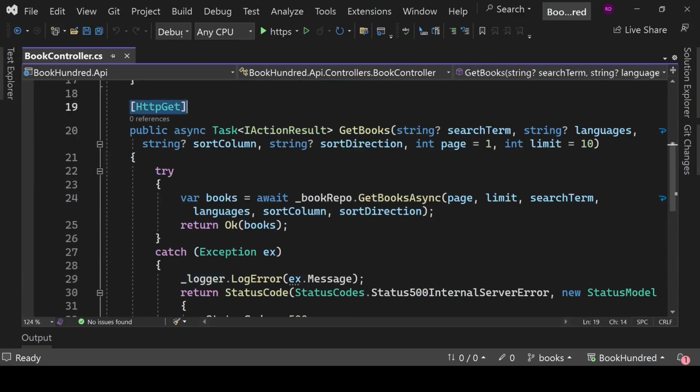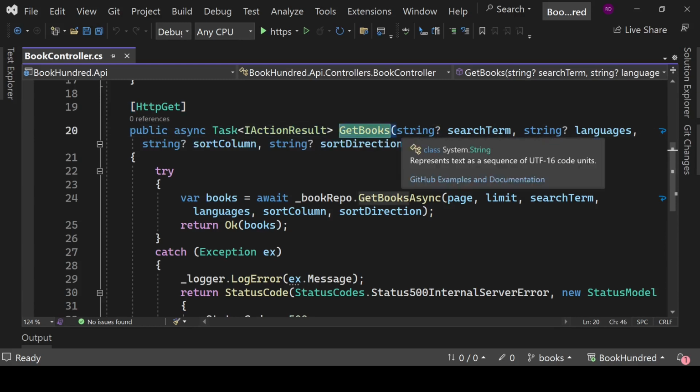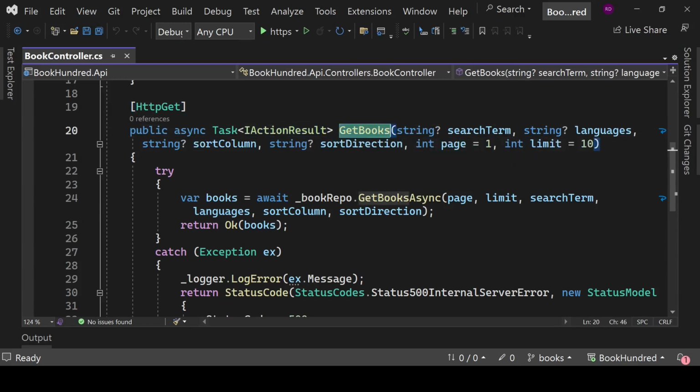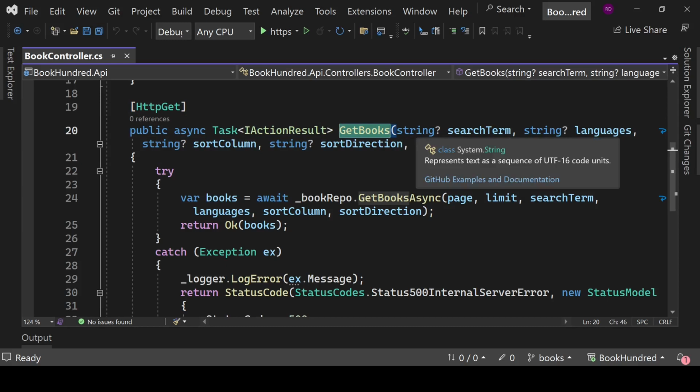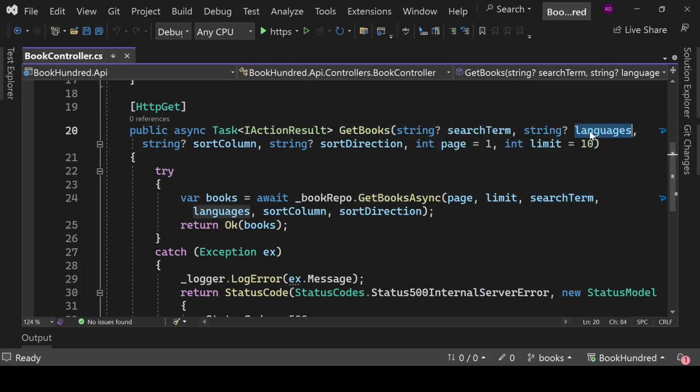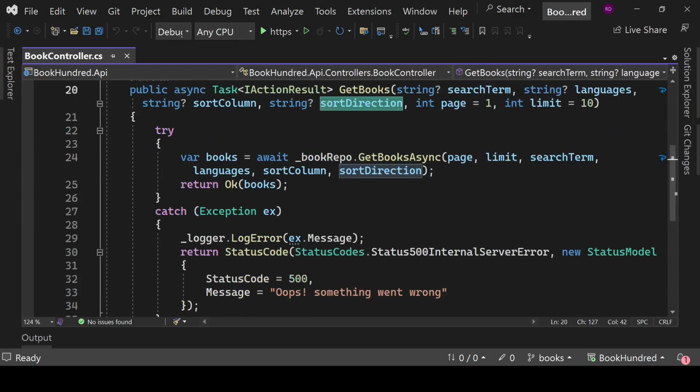Now here we have this HttpGet, then we have this controller method, which is of type HttpGet. It will be of type IActionResult, name is GetBooks, and here we will pass these parameters, and all of these parameters are optional. So this one is nullable, this one also nullable, nullable, nullable, and here we have int page and limit equals 10, page equals 1. So by default the values will be 1 and 10. So by default we will fetch 10 records with page number 1.